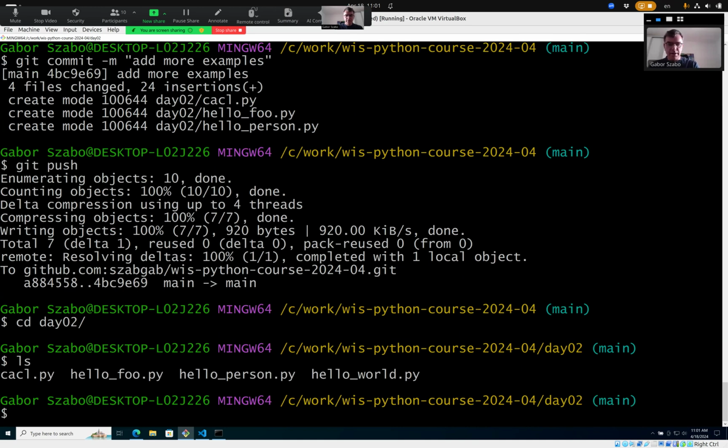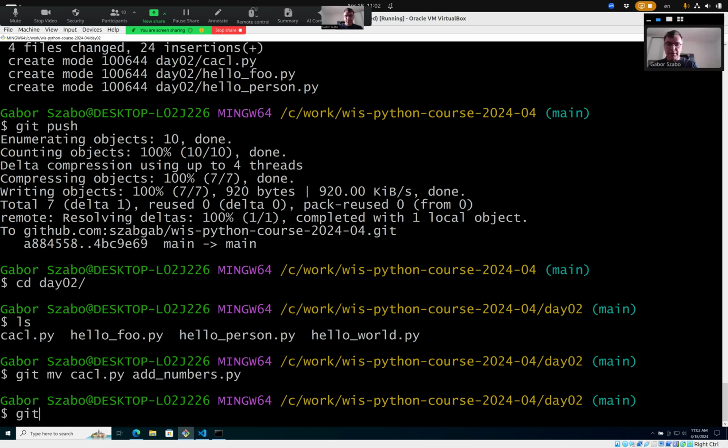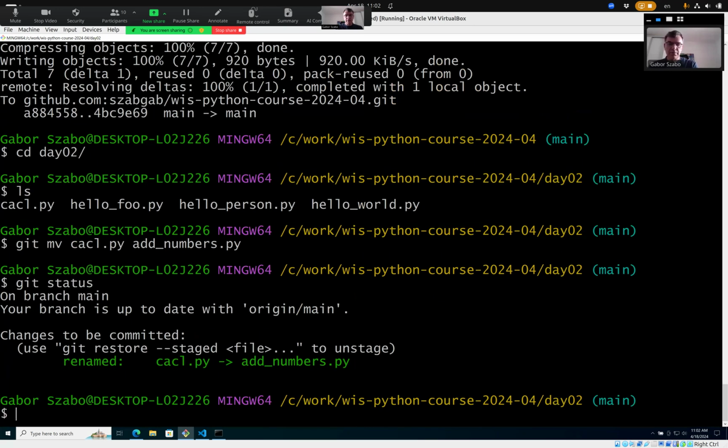ls, okay. It's called git move. This is how I can rename a file which is already in Git. And I'm going to call it add numbers because that's what we did there. Git status. And it says it sort of staged the idea of renaming a file. So I git commit better name, better file name.